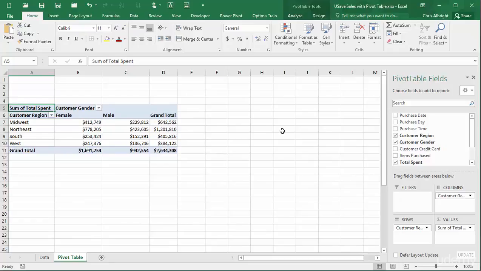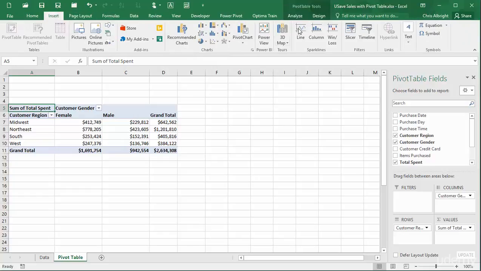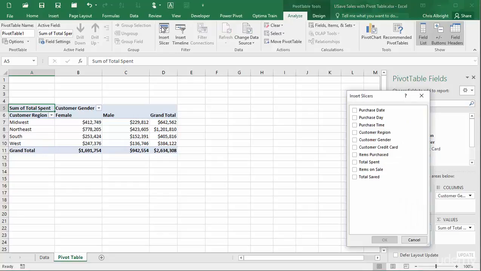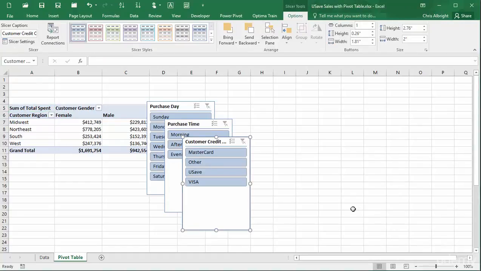Then I will insert slicers for these same 3 fields. I can do this from the Pivot Table Tools Analyze ribbon, or I can even do it from the Insert ribbon if a cell within the pivot table is selected. Either opens a list where I can choose as many slicers as I like. This opens a slicer for each selected field with a button for each of the categories.